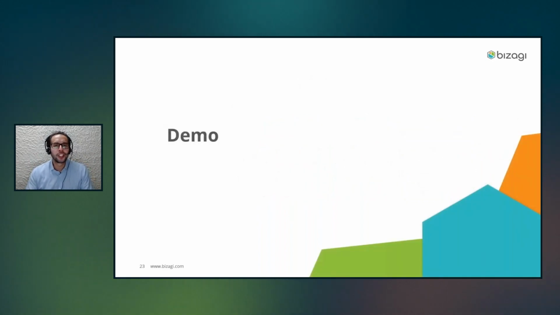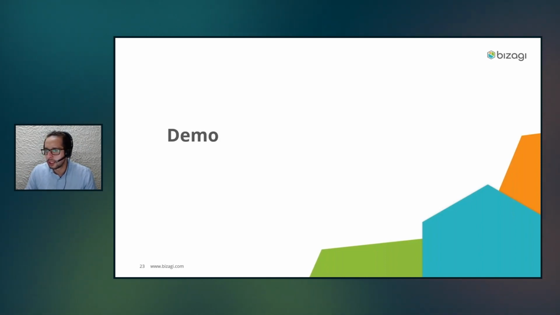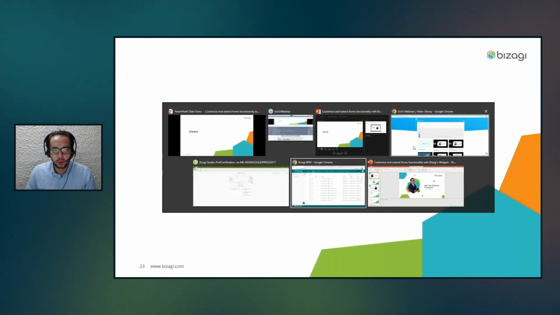So now let's jump and go really quickly to a demonstration to show you what all of this looks like when we're working directly in our widget. So let me really quickly change from one screen to the other one, and let me show you what kind of things we will be able to do.